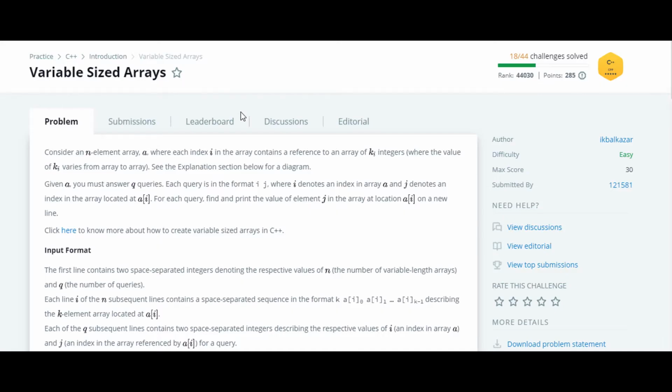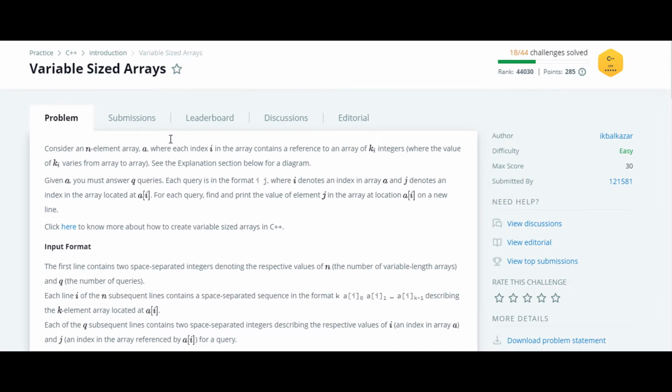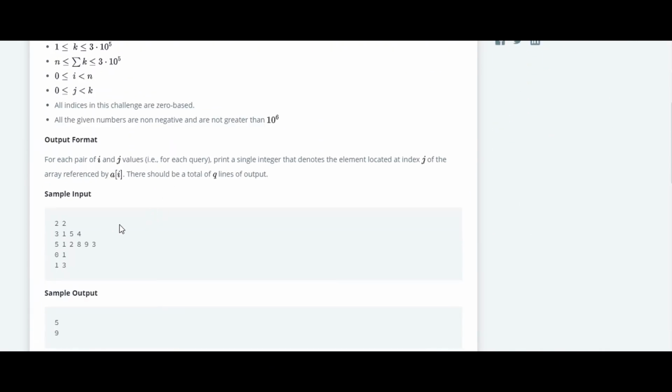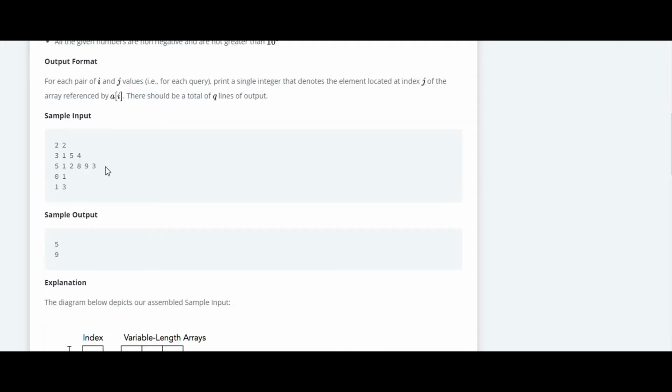The next question in the C++ series is variable sized array. We'll take a look at the sample input. Here in the sample input, as n is 2, there are two variable sized arrays, and this other 2 is the number of queries. Here the number of queries is 2, and this 3 is the number of elements in the array, which are 1, 2, 3, and down below they have taken the number of elements as 5. So there are 5 elements in the array.